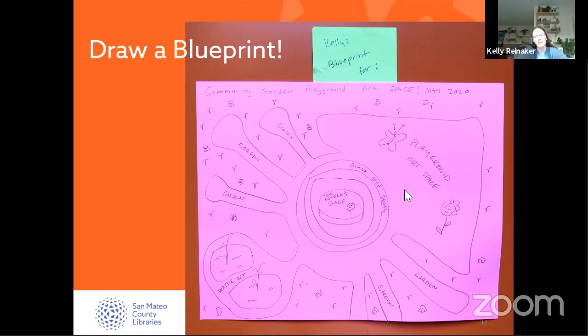So you can see I've outlined, maybe these are pathways that people can walk on. I've labeled, oh, this is the area that's the garden. Over here down in the bottom, there's gonna be a water art section for this.